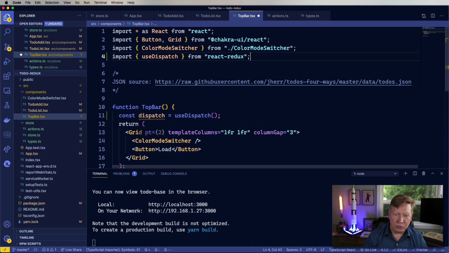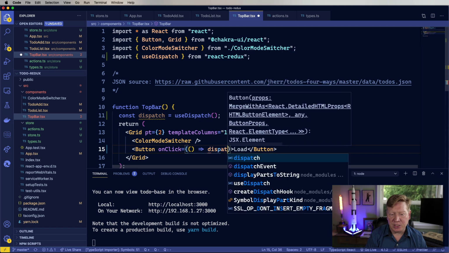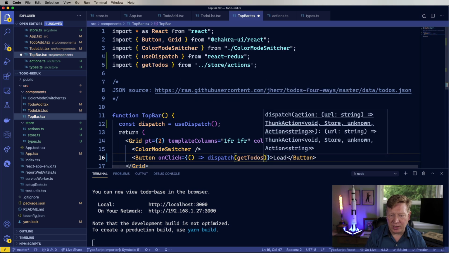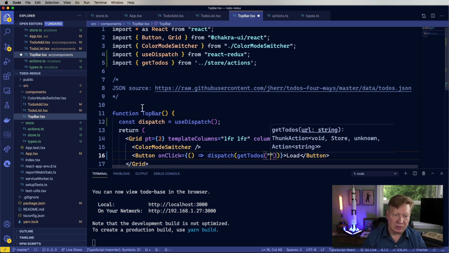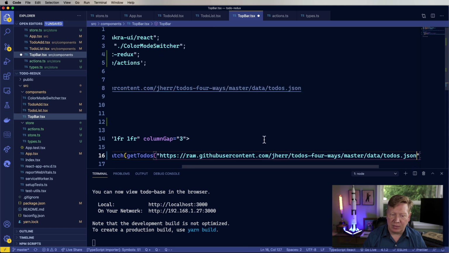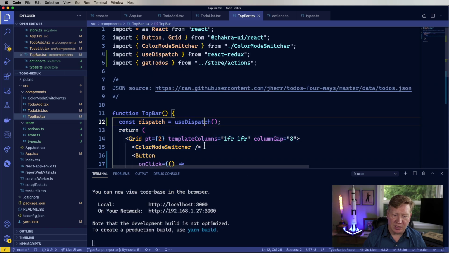And then I need to, let's see. Oh, hold on. I need to actually do this on the load. So I'm going to go over here to onClick. And then I'm going to dispatch the getToDos that we just created. And then give it that URL. Copy and paste that. Save it so we can actually see it and it looks nice.